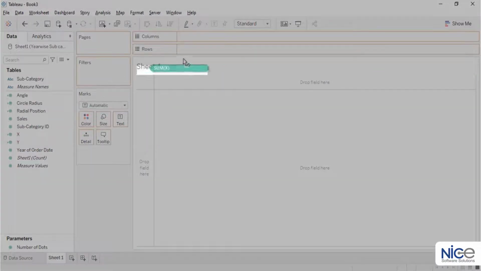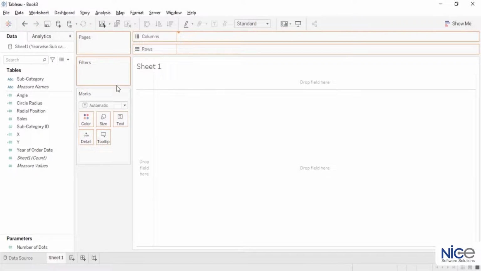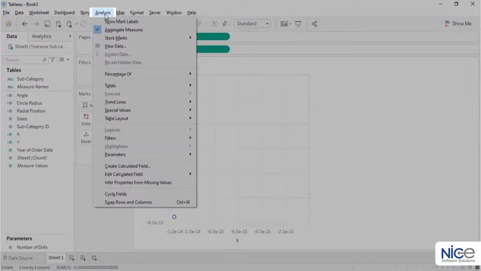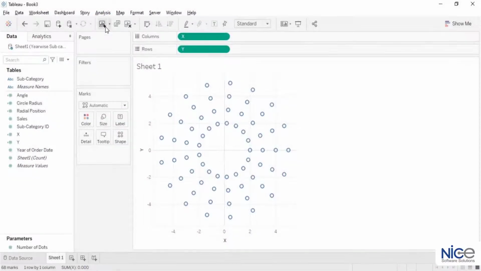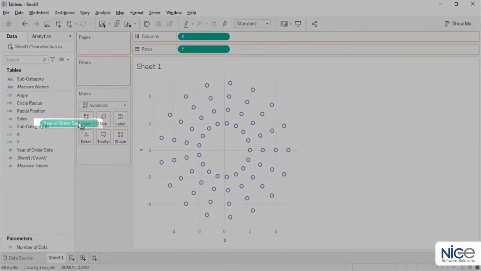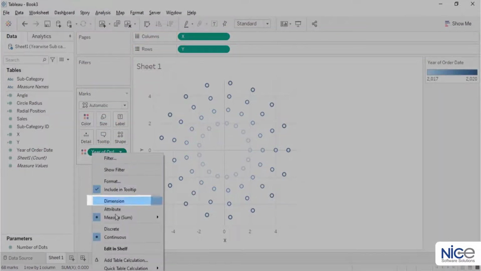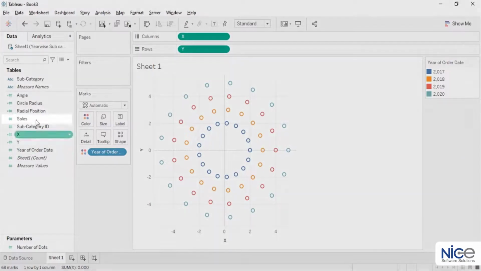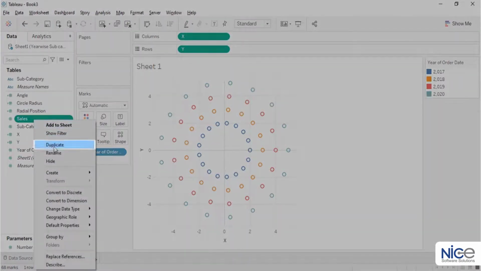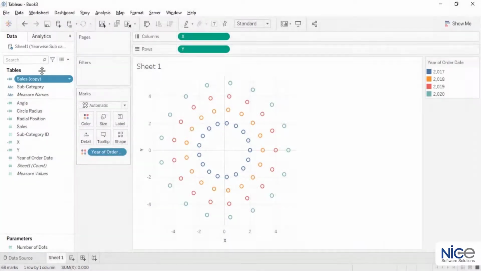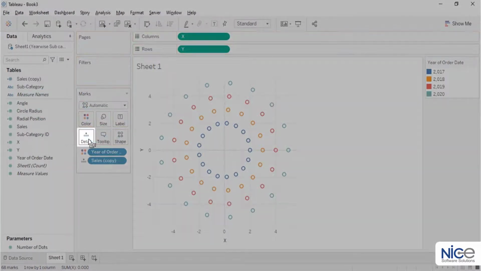Now add X and Y to the column and row shelves respectively. From the menu, select Analysis and disable the Aggregate Measures option. Add year to the color mark and convert the year, that is the order date field, to discrete. Now create a duplicate of sales and convert it into a dimension. Drag sales copy to the detail mark.